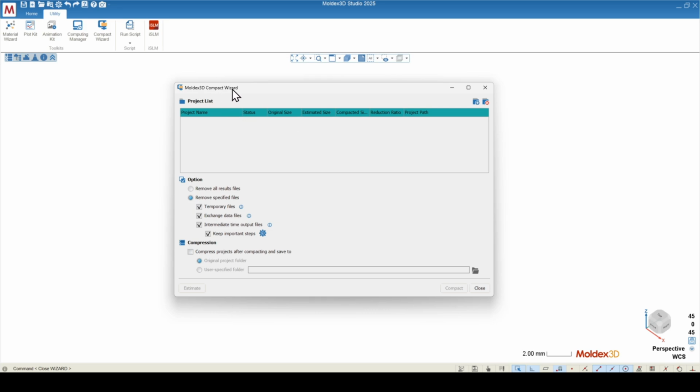When you open up the Compact Wizard, you have the option to remove all files from the projects that you add into this tool, or you can just remove specific files. If you remove all your result files, then you'll have to run the simulation again to obtain the simulation results. Because we usually want to retain the result information when we're archiving a project, usually we will keep the result information and only remove specific files, which include temporary files, exchange data files, and intermediate time step output files.